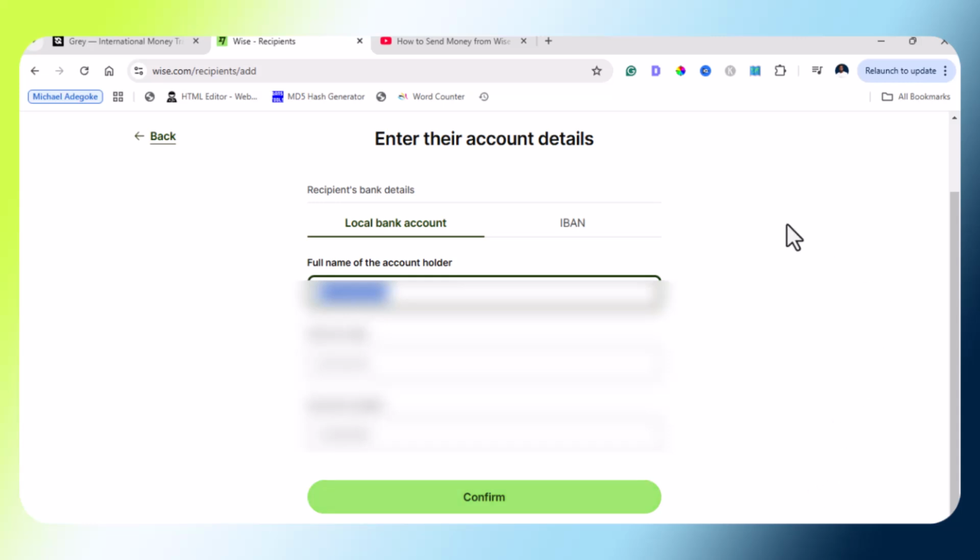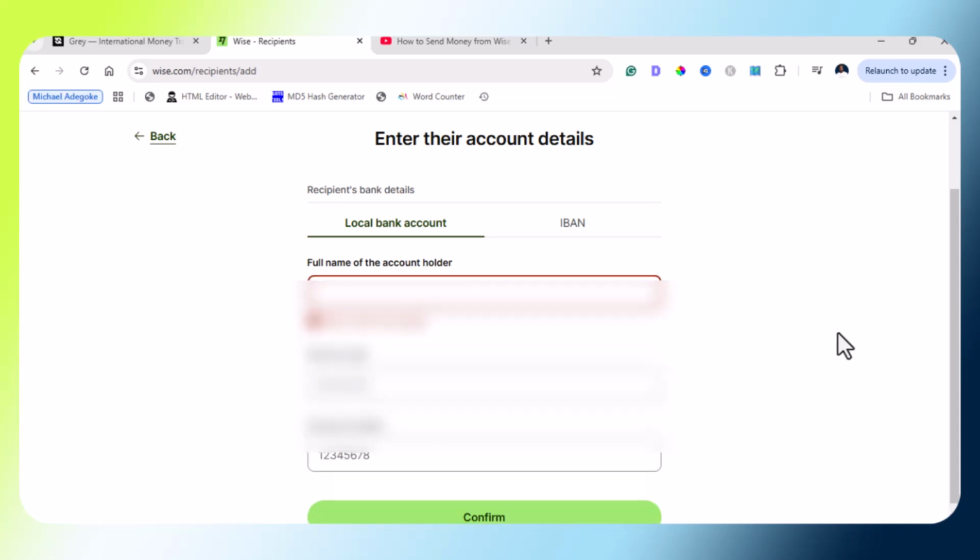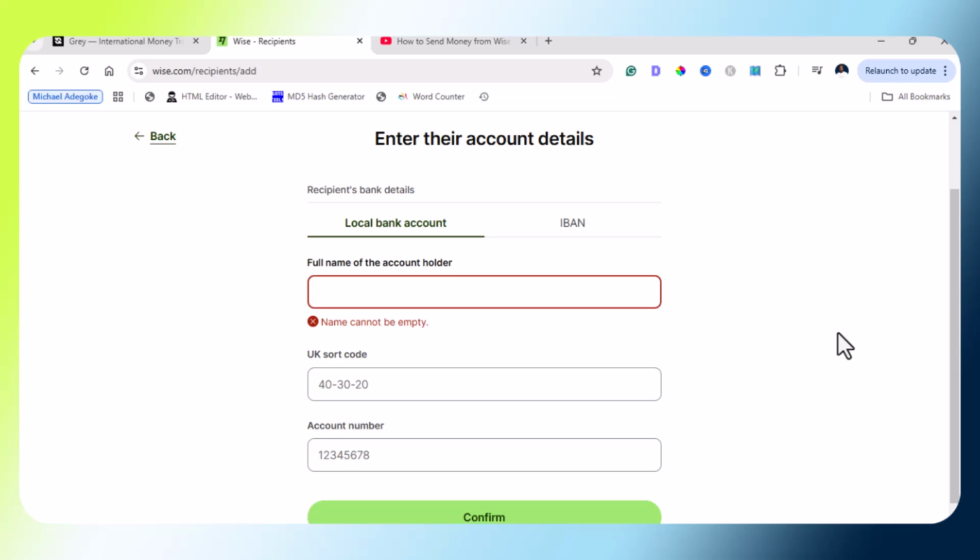So I'm using a different account for this demonstration. I didn't use my account because that is already set up. Yeah, so this is just an easier way for me to show you how it works.